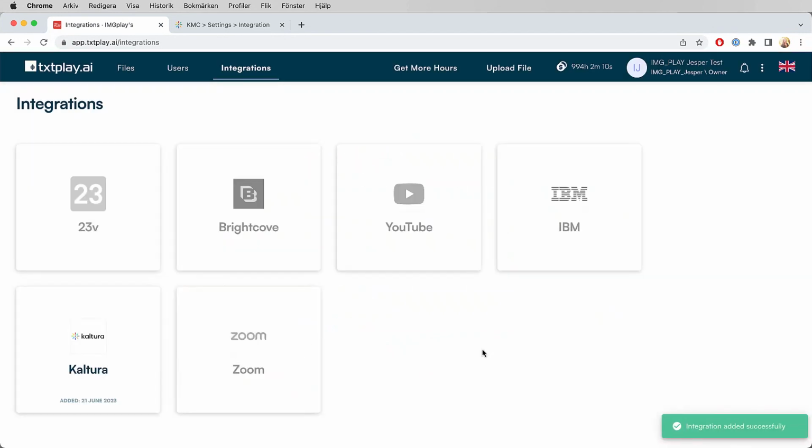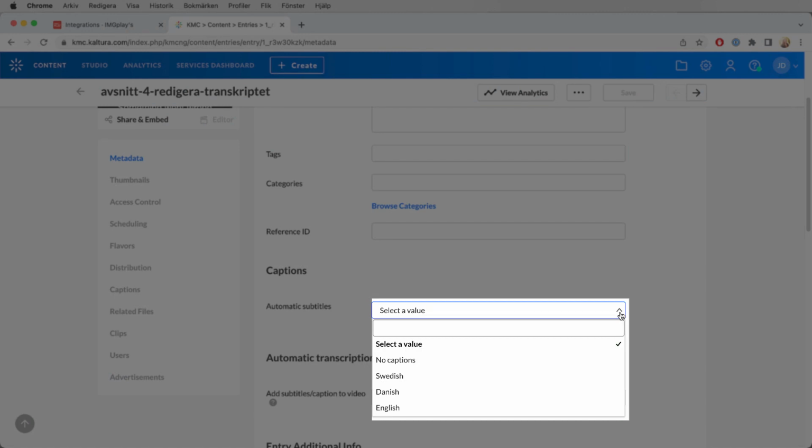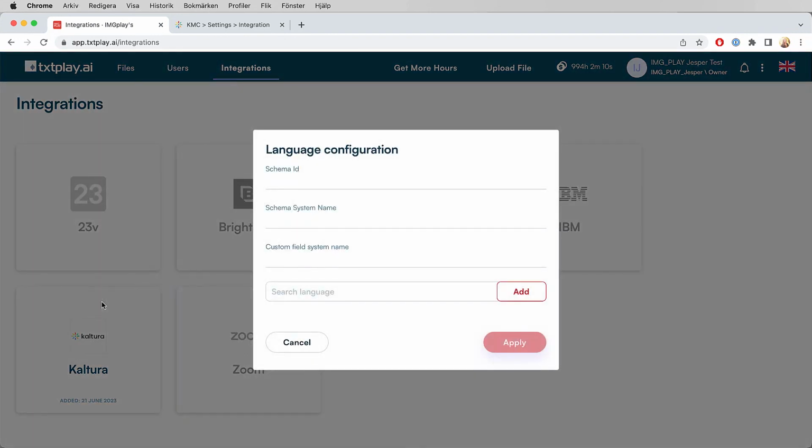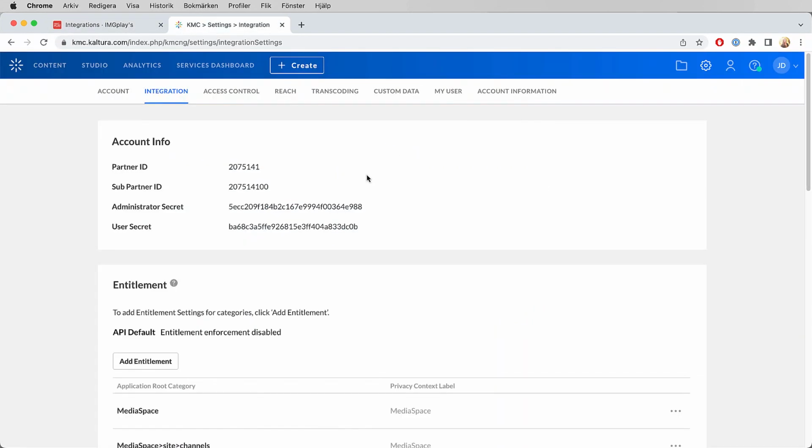The next step is to add multiple languages so that you can have a list in Kaltura where you can choose the language for the subtitles. Click on Language Configuration, and here you see that you need the schema ID, schema system name, and custom field system name. And to know what to fill in, you need to go to Kaltura and find this information.